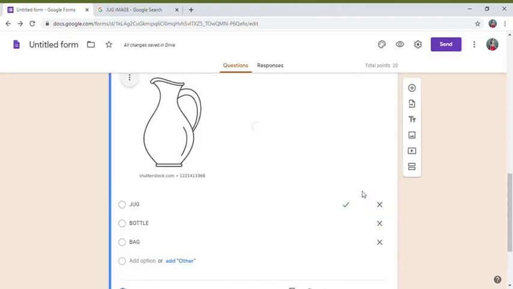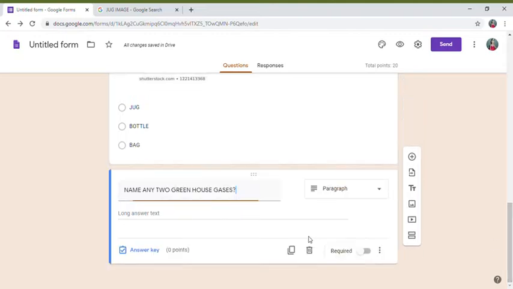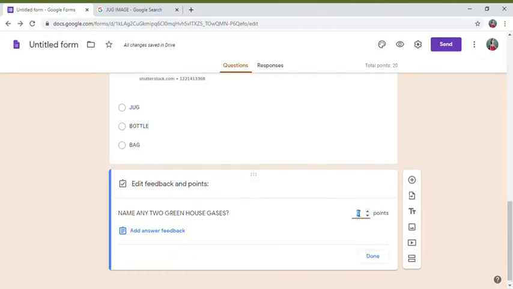Now this is a long answer. It can be answered in any way the student desires. So it won't be having any answer key, but surely it will have some marks. So click on answer key and here just change the marks. So this question weighs 20 marks. So I'm just going to enter that and done.